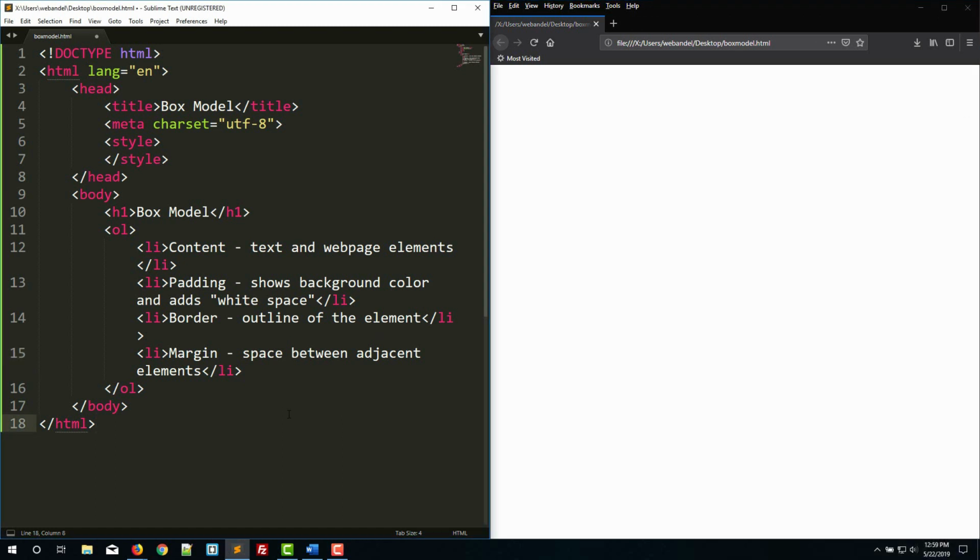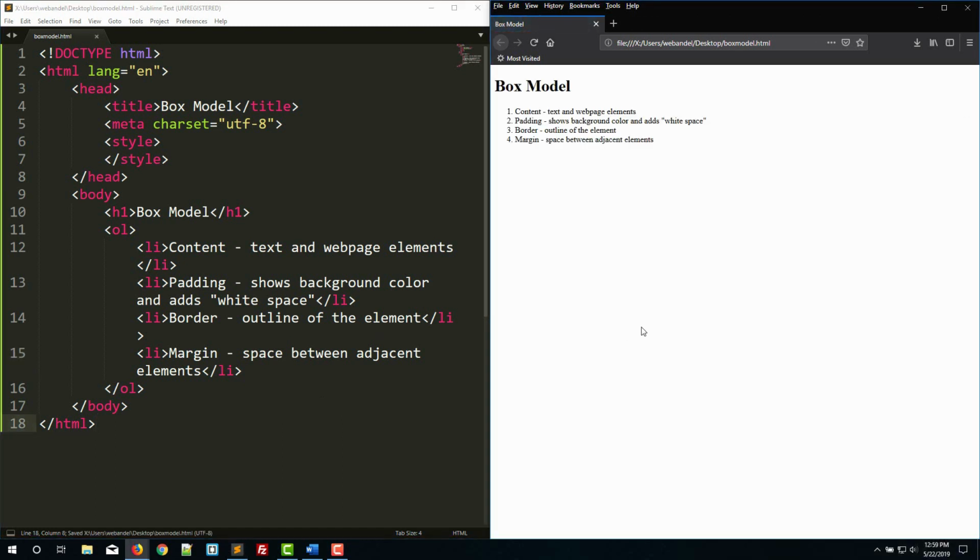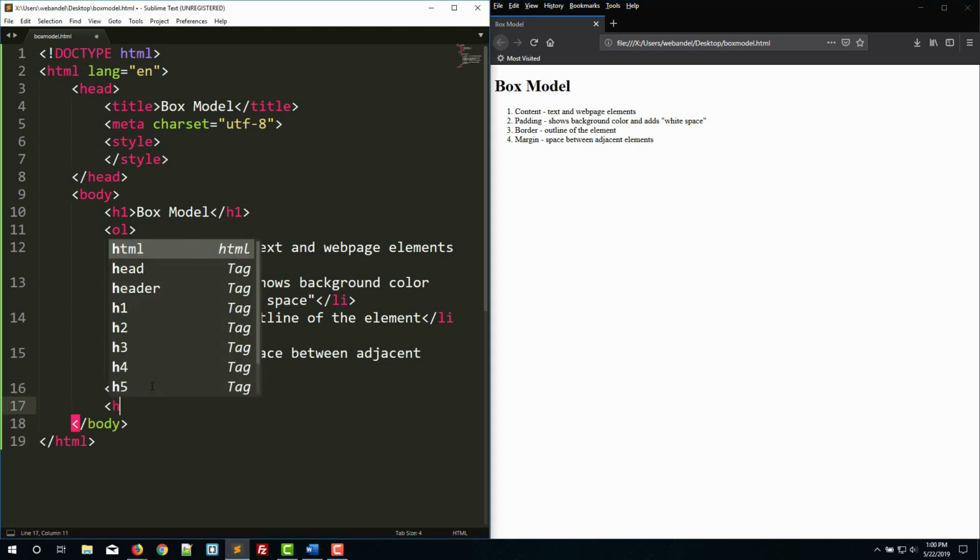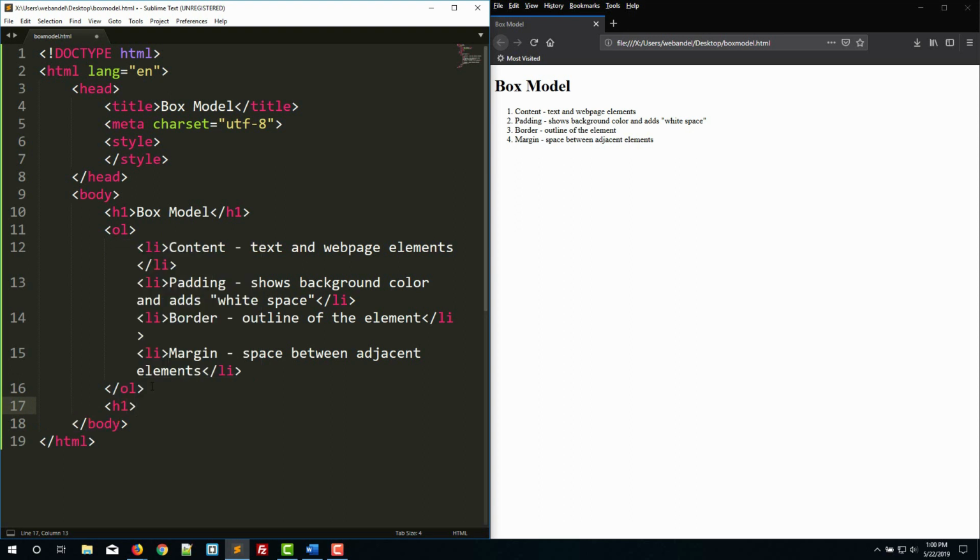So let's go back to our code, save this, refresh so we can start seeing everything. And before we start adding some styles, let's add a little bit more content. So after our ordered list, let's create another H1, and we'll call this width and height.